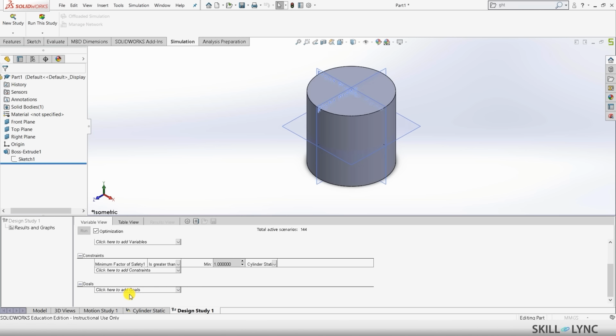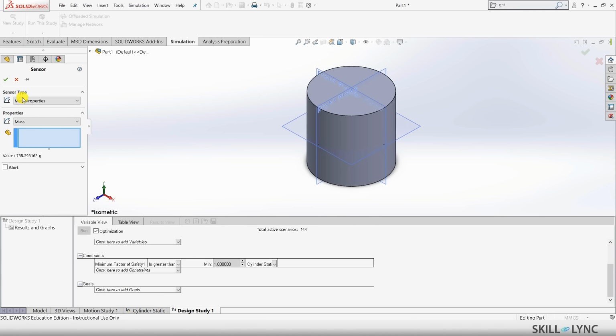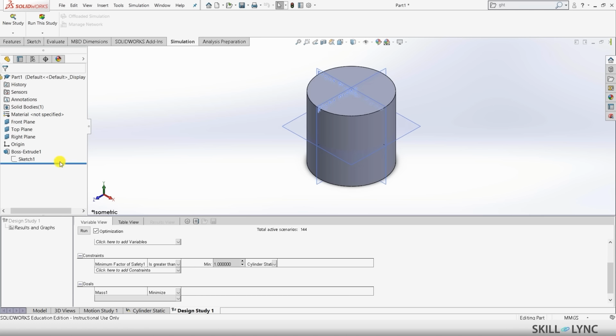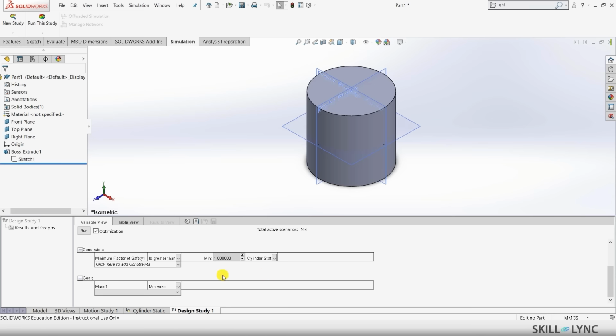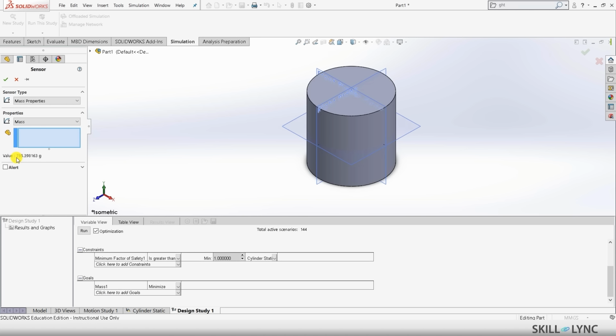Let me go and add a sensor here. Here we have mass properties, and I'll go and click OK for this one. Once we've clicked the tick, we can see that the goal here is to minimize the mass. That means the optimal value which we obtain will be of the least amount of mass among these. You can actually check the mass here itself. One second. You can see that it is 785 grams.